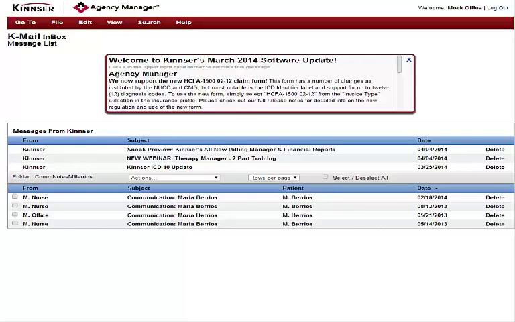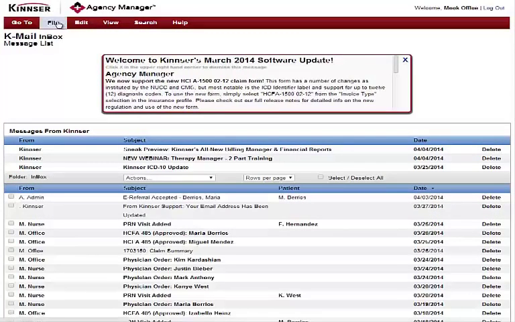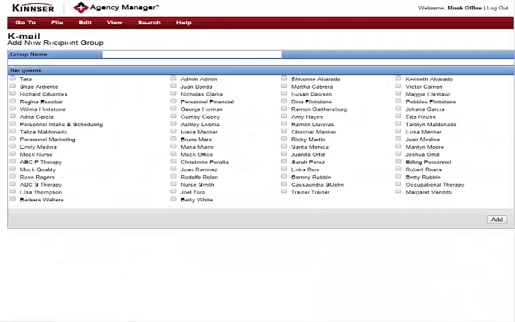To create a recipient group for My KML Inbox, select File, New, Recipient Group. This will allow you to send messages to a group without having to select each individual from the address book. For example, you can create a group called RNs. Select the recipients to be included in this group, and then click Add.